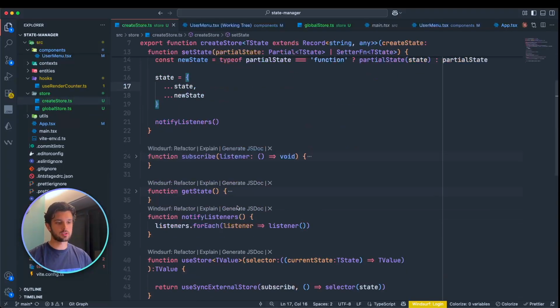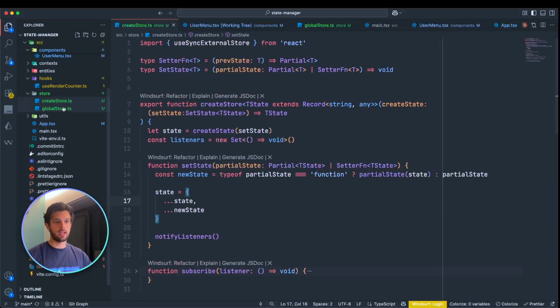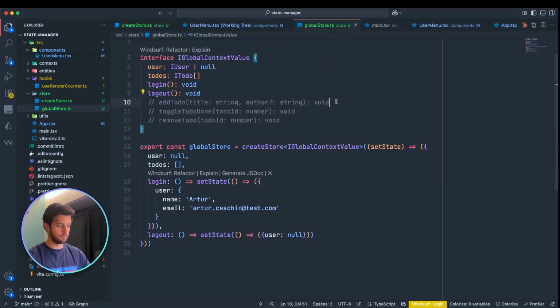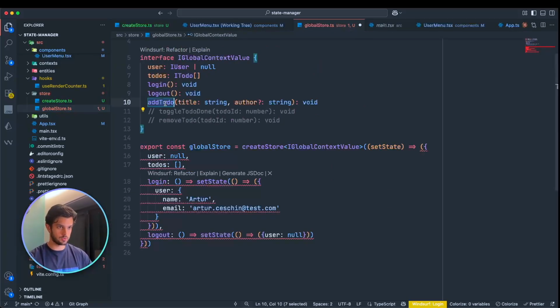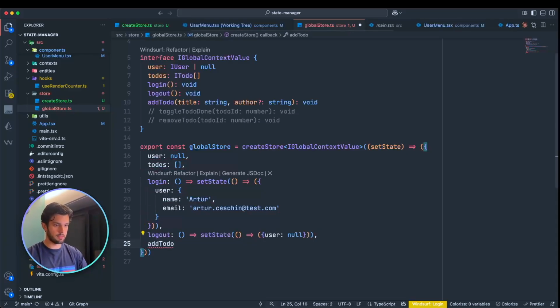So our create store is pretty much done. And what we need to do now is make sure that we are using all of those functions. So the first one that I'll be using is the addTodo. And basically the addTodo is actually a function.